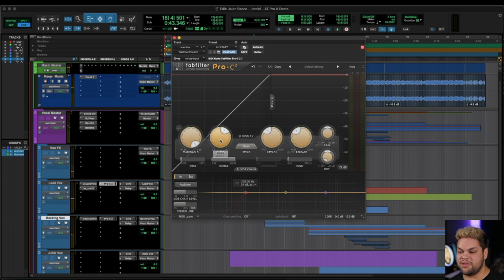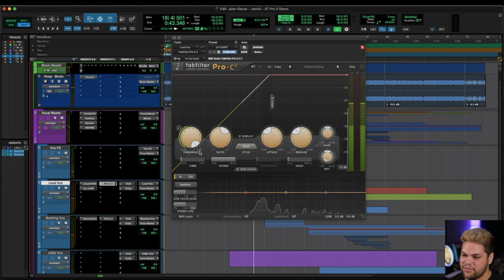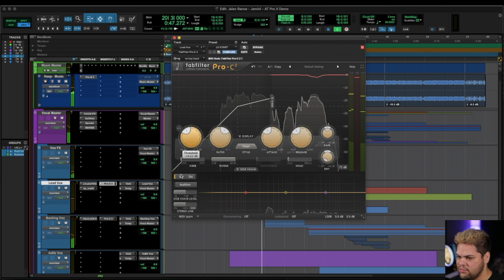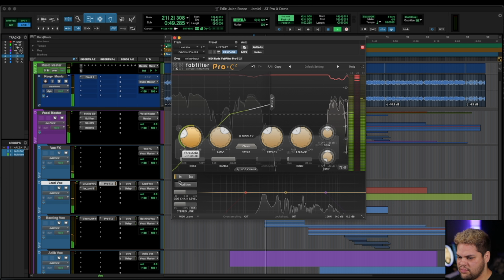Okay, so jumping back into Pro Tools, we're just going to keep this 4-to-1 ratio on this, and we're going to apply this to the actual lead bus. Now, what I'm going to do is just play with the threshold and bring it down, and then we're going to see how much reduction is actually happening based on the ratio, okay?